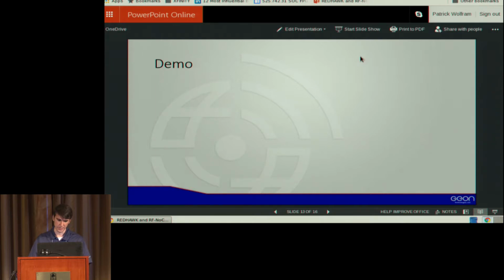All right, so that was a ton of information, I bet. So what I'm going to do is do a demo for RF-NoC. The hardware-accelerated component pattern is much more appropriate. So I'm going to focus on that.